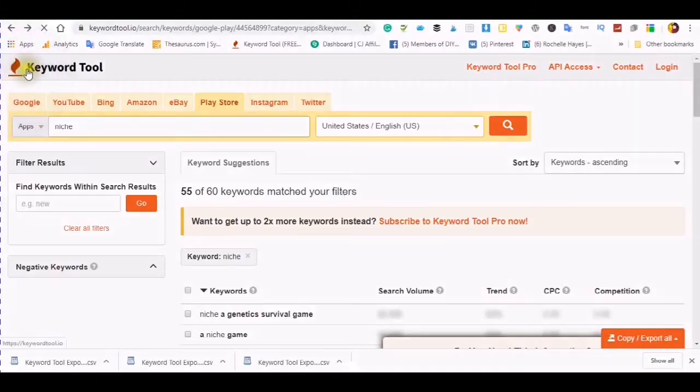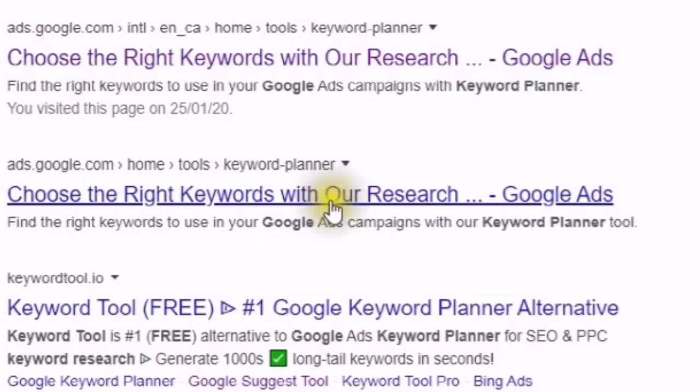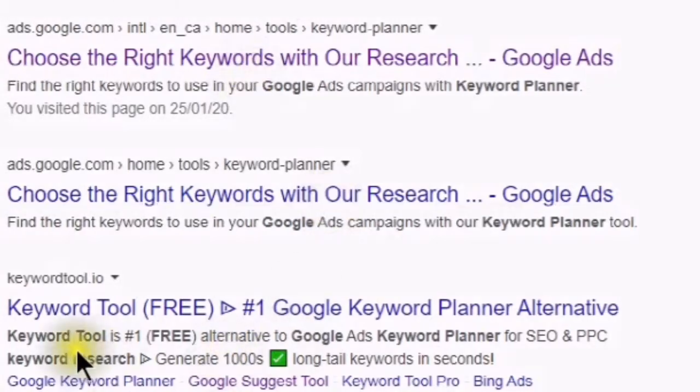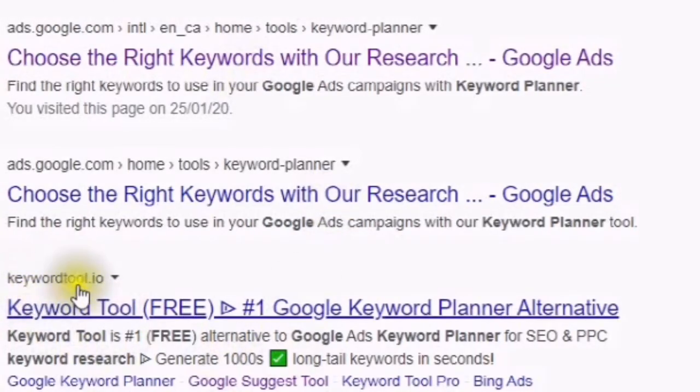This is a great keyword tool that you can use to help you to find your niche, to help you to find keyword suggestions for Google, YouTube, Bing, Amazon, eBay, Play Store, Instagram, and Twitter. This is one that I found was the best, and it is the keyword tool. Free number one Google Keyword Planner alternative.